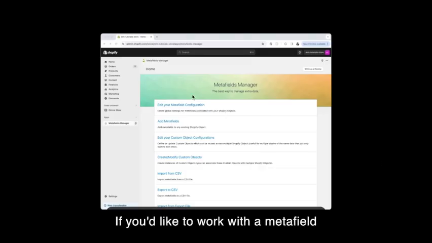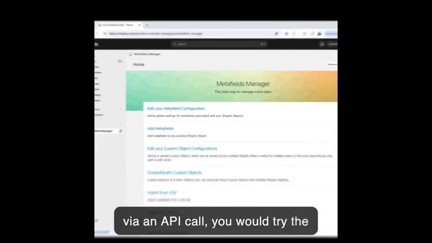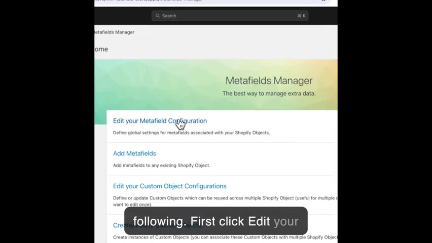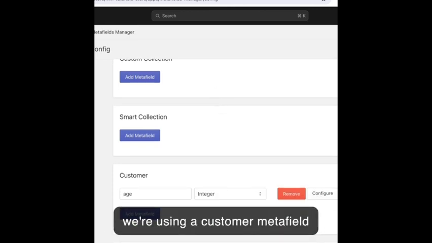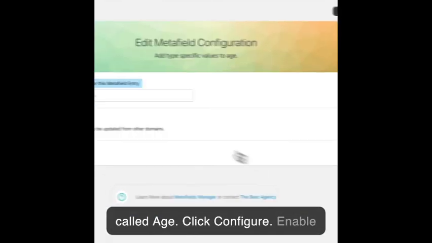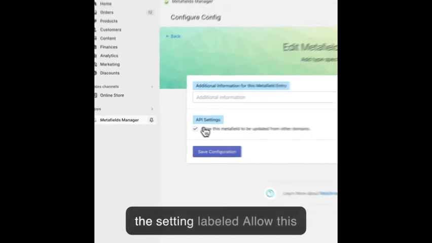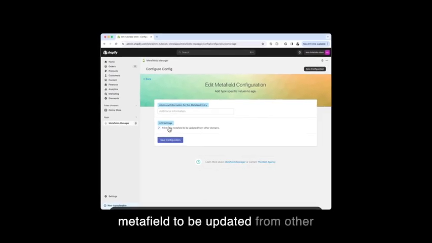If you would like to work with a Metafield via an API call, you would try the following. First, click Edit your Metafield configuration. In this case, we're using a customer Metafield called Age. Click Configure. Enable the setting labeled Allow this Metafield to be updated from other domains and press Save.